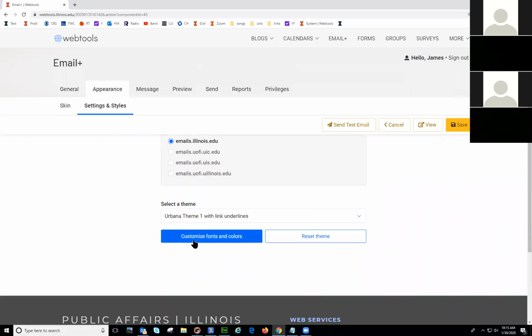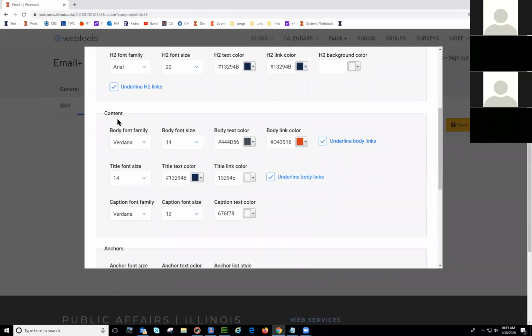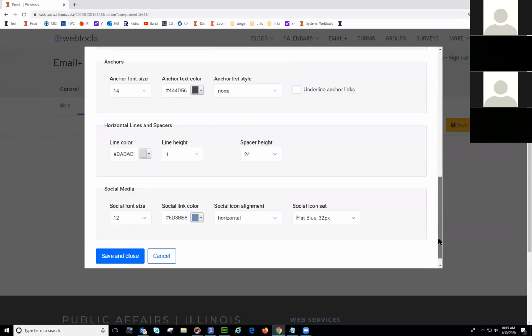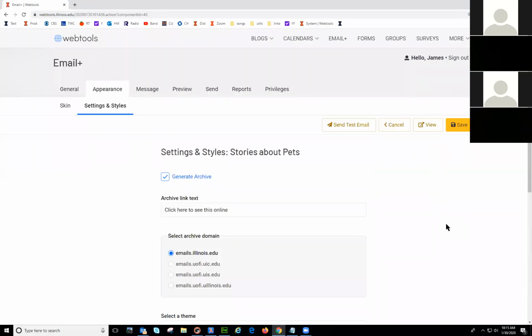But the important thing is customizing your fonts and colors. This is where you change the fonts and colors of your text, of everything in the content area of your email. So any of the elements that you add, if you add a heading 1, here's the colors, the size, all of that. Heading 2, the content area itself, all your colors. So this is an important screen. This is where your colors are set. And we do get this question quite a bit. So you would change your colors here, you would save it, and you're done.